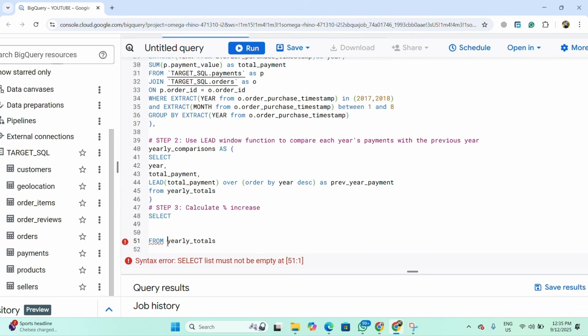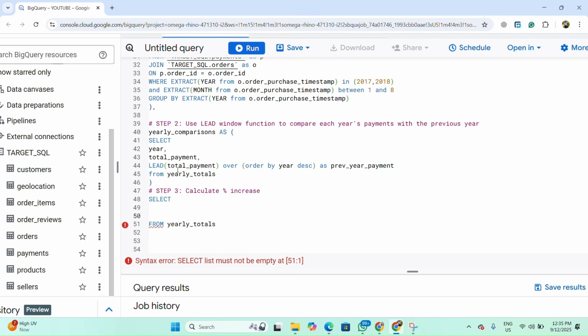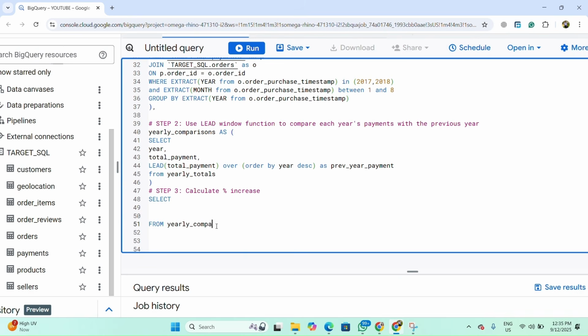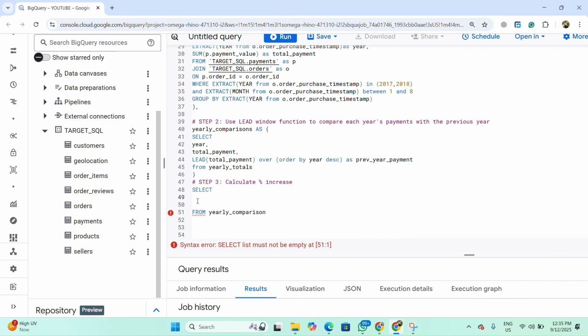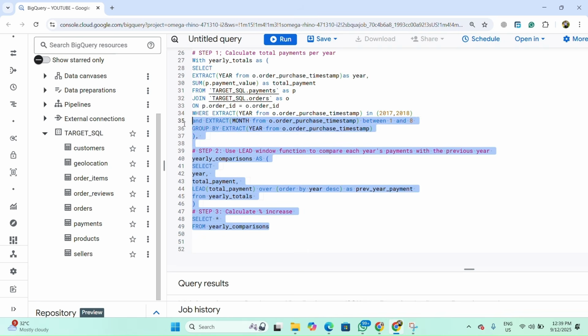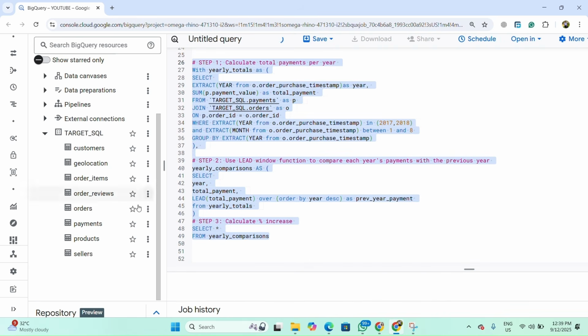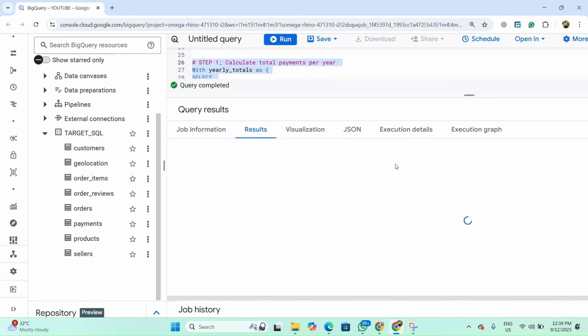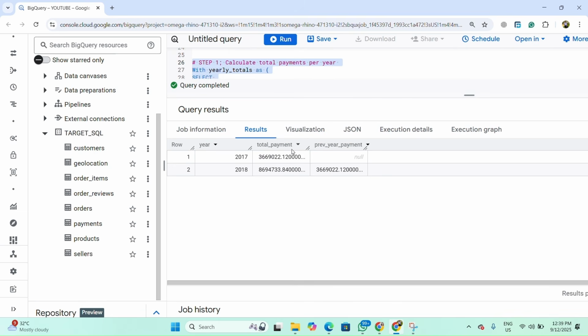Okay, so now you have to refer to this second CTE, which is yearly comparisons. From this, you want to calculate the percentage increase. If I simply run this query, let's see what we have in our yearly comparisons table. You can see that we have 3 columns over here: year, total payment, and previous year payment.